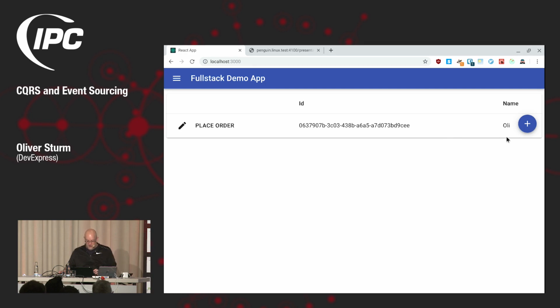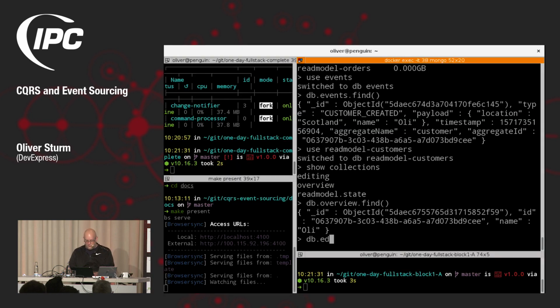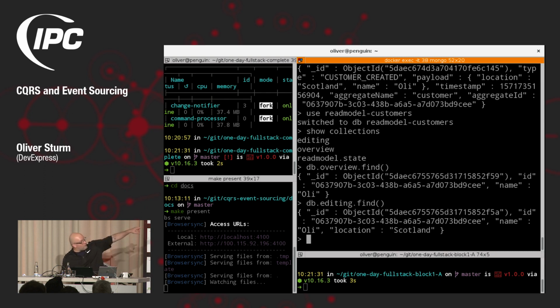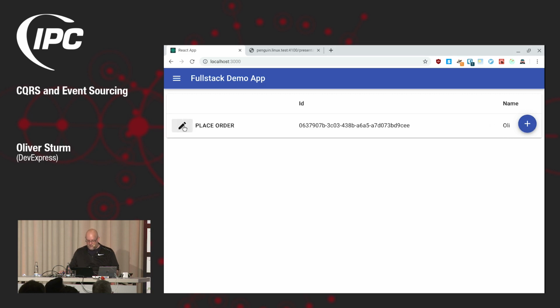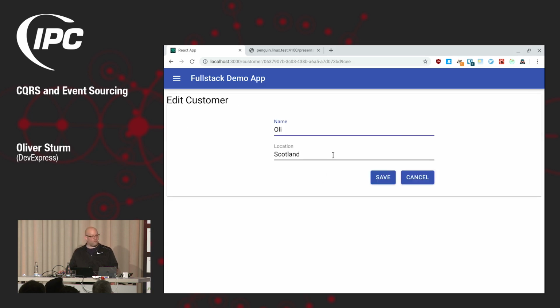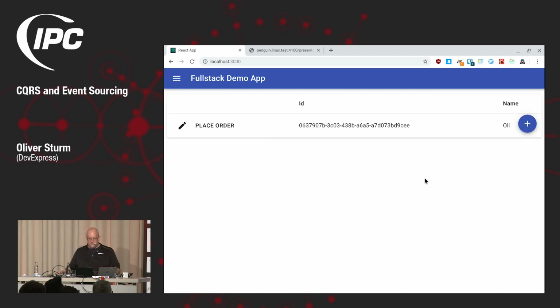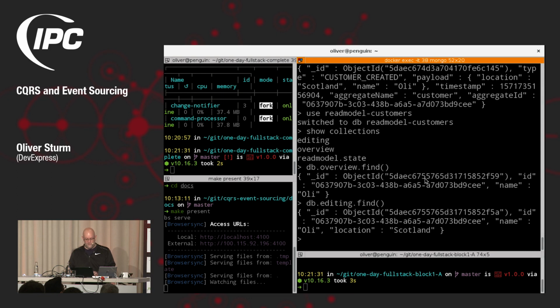But there's a separate read model for editing. So if I do db editing find, you will see that in there, that location is included, right? So for editing purposes, if I'm going to edit this user Ollie, here's the Scotland that I entered, right? But it is not part of the overview read model. I mean, this is only an example, but it's a very common scenario that you have different read models for these different purposes of showing data versus editing it, possibly showing it in different ways, and so on.